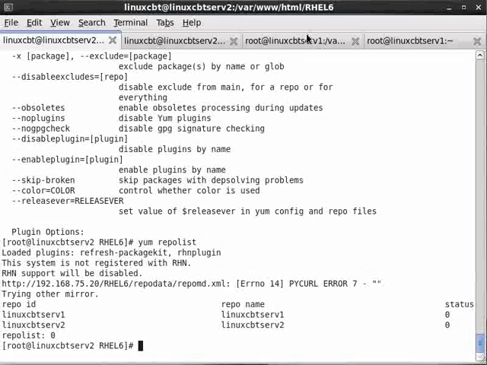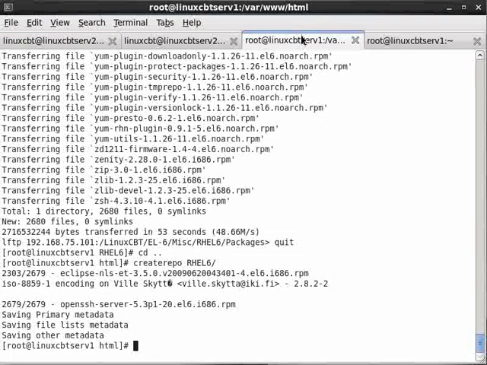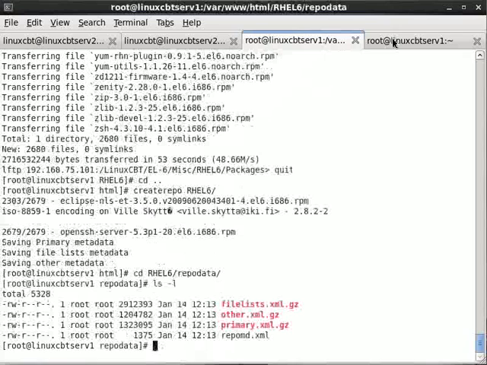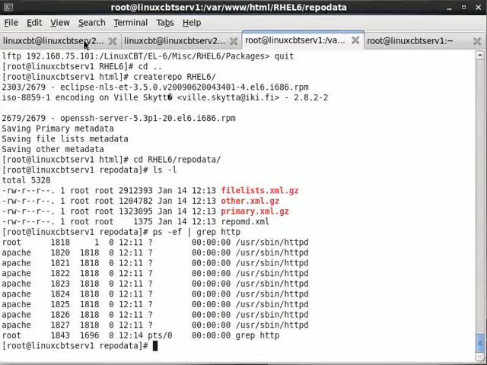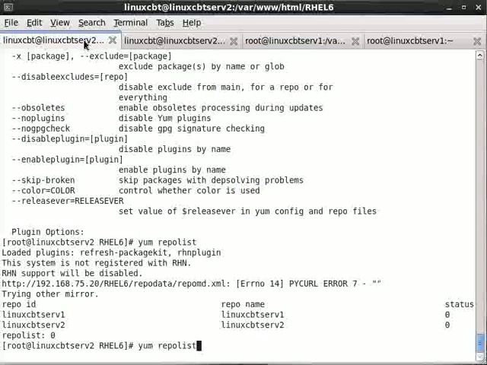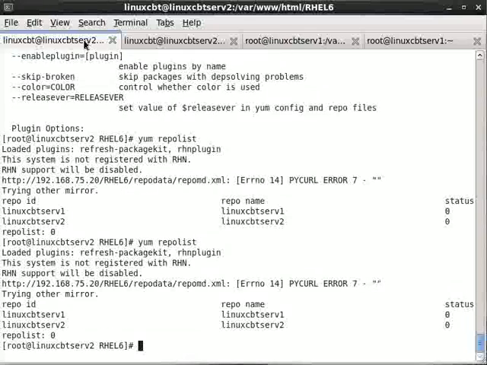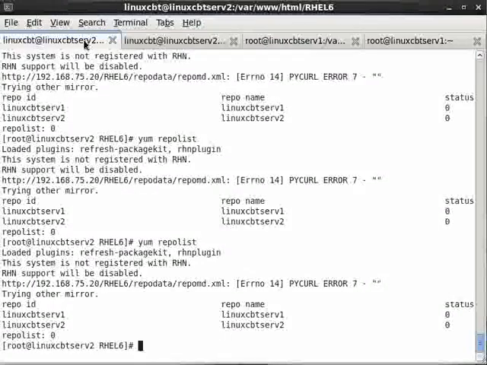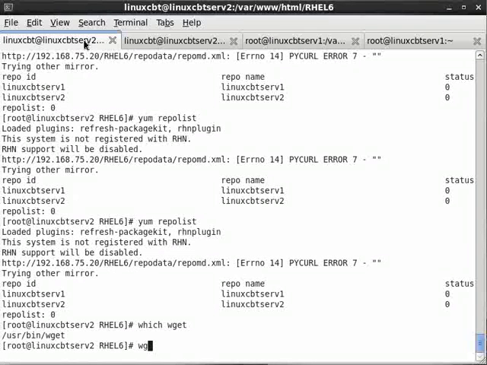Let's take a look to see why it doesn't like it. That should be RHEL-6 repodata. And let's see. So maybe it's just an old instance of it not being able to get it. Let's ps -ef | grep http to make sure HTTP is running, and let's try it again. It could be cached. And it's still throwing an error. So it could be just a cache error that's causing it to not find the file, because the file is there. If we did a which wget, for example, let's wget that path, and we'll copy this link.